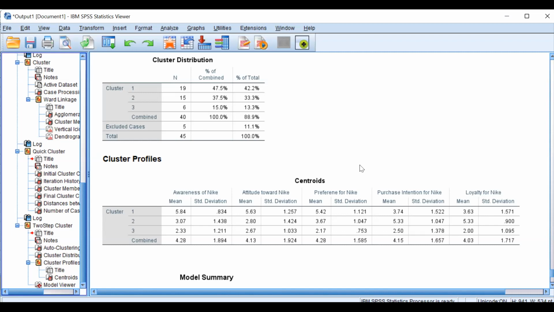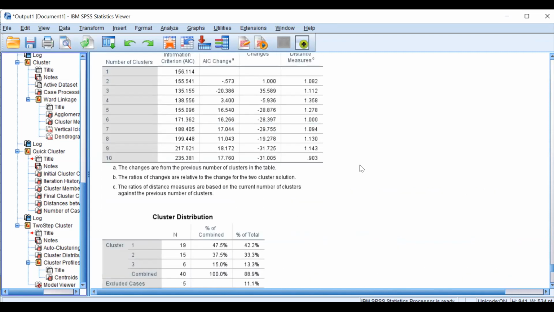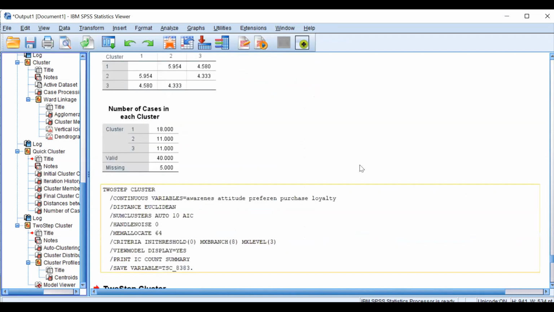So the clustering is fine, 3 cluster is okay. But as I said, when you are doing naming and profiling, we will always use the results of k-means, which is 18, 11, 11. We'll take that and do the naming and profiling of the clusters. So when you are doing naming and profiling, how do you do it?